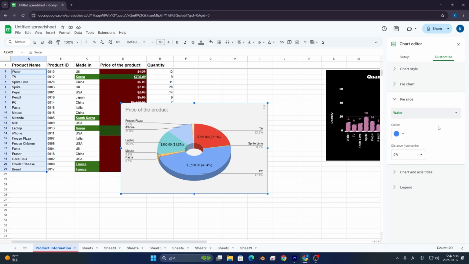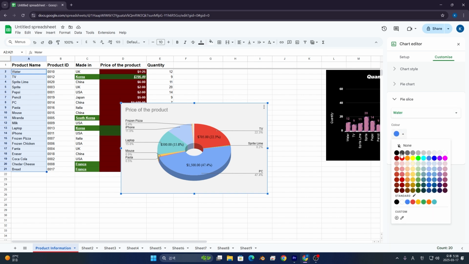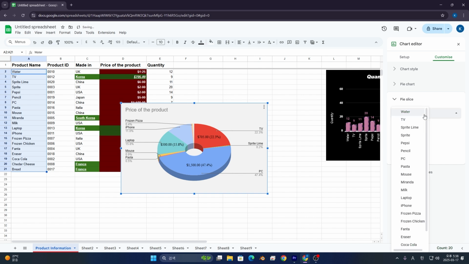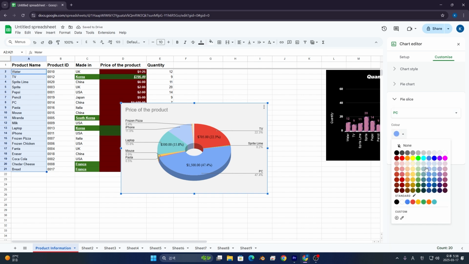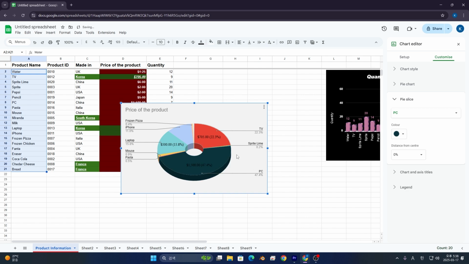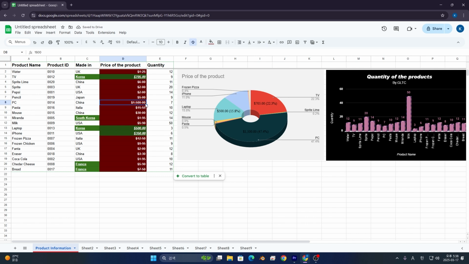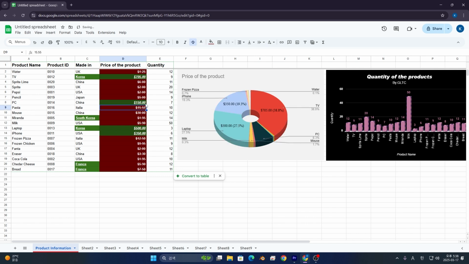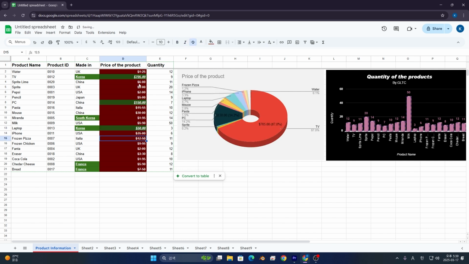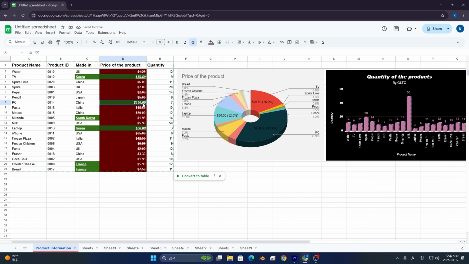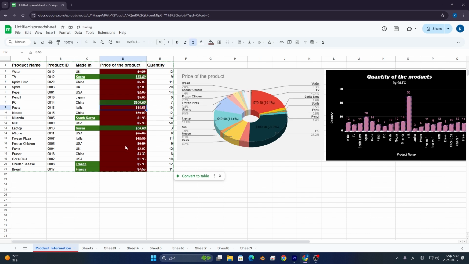Next is pie slice. You can select it to choose colors of each one. Like for here, water will be black. Instead, let me use PC so I can make it more visible. It's going to be dark gray, dark blue, and you'll see it appears like this. And also there's some fun facts. When you change the value here, the pie chart also changes directly. Like this, you can adjust to your needs.